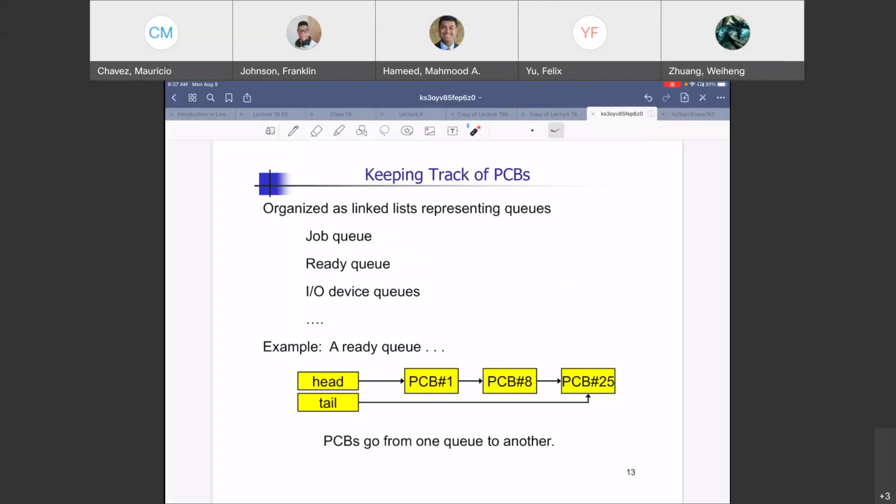So everything that becomes new is in the job queue. Next, ready queue meaning the processes that have been loaded into the main memory waiting for a processor. Those are in the ready queue. Next, IO devices. The processes that are waiting for certain IO devices. Those are going to be in the IO device queue.